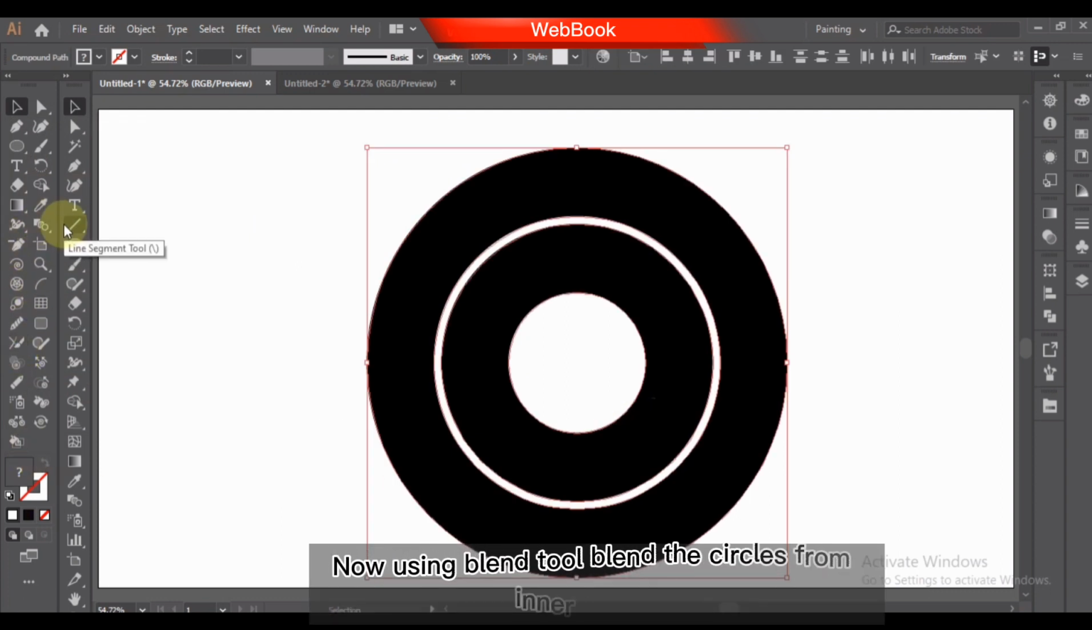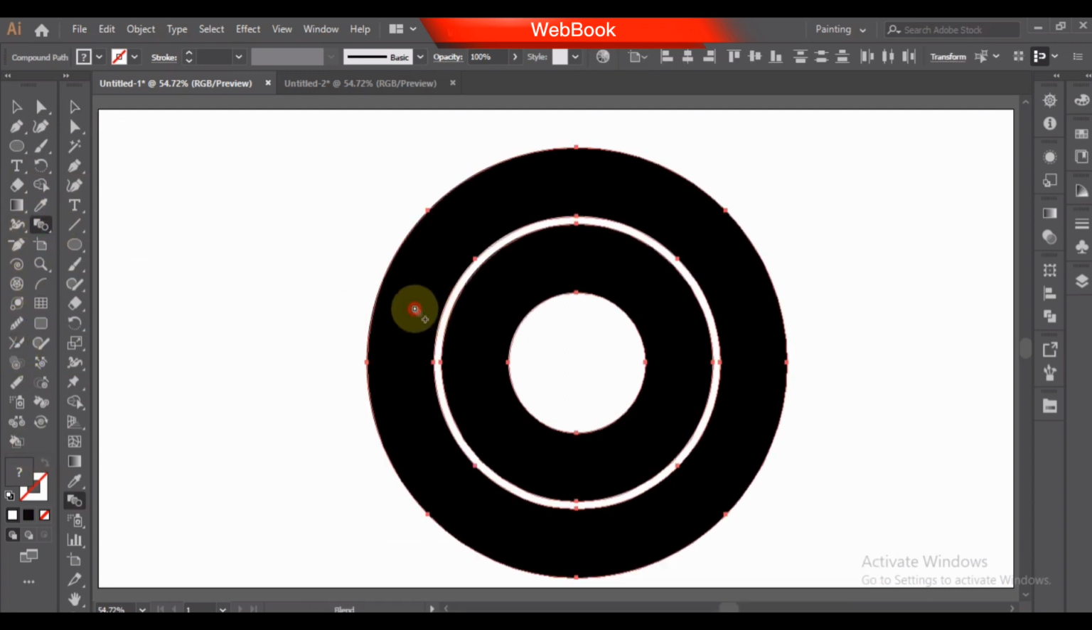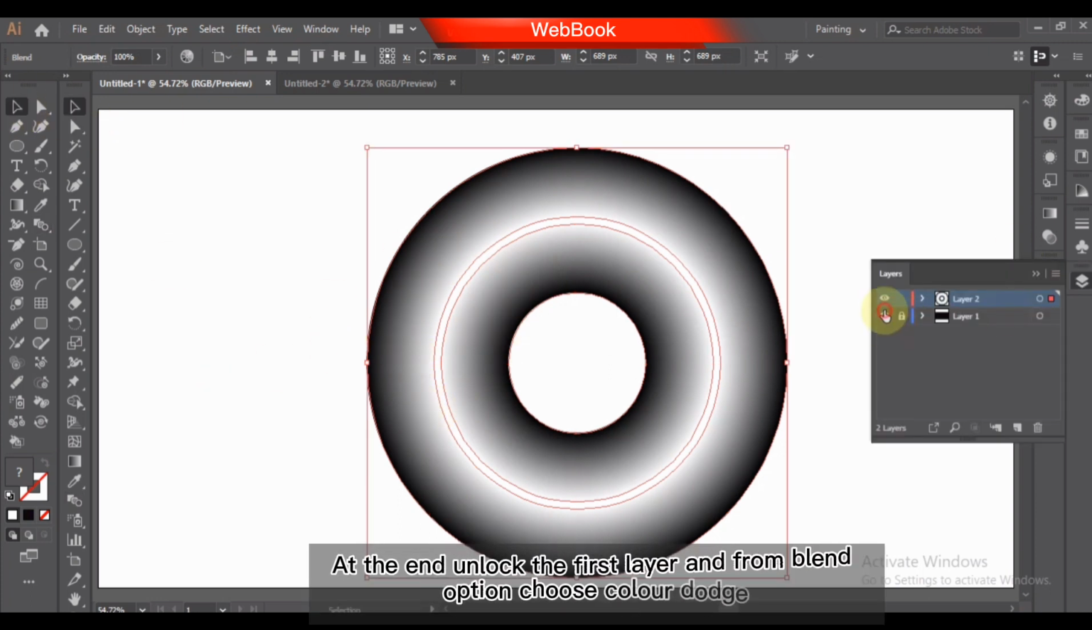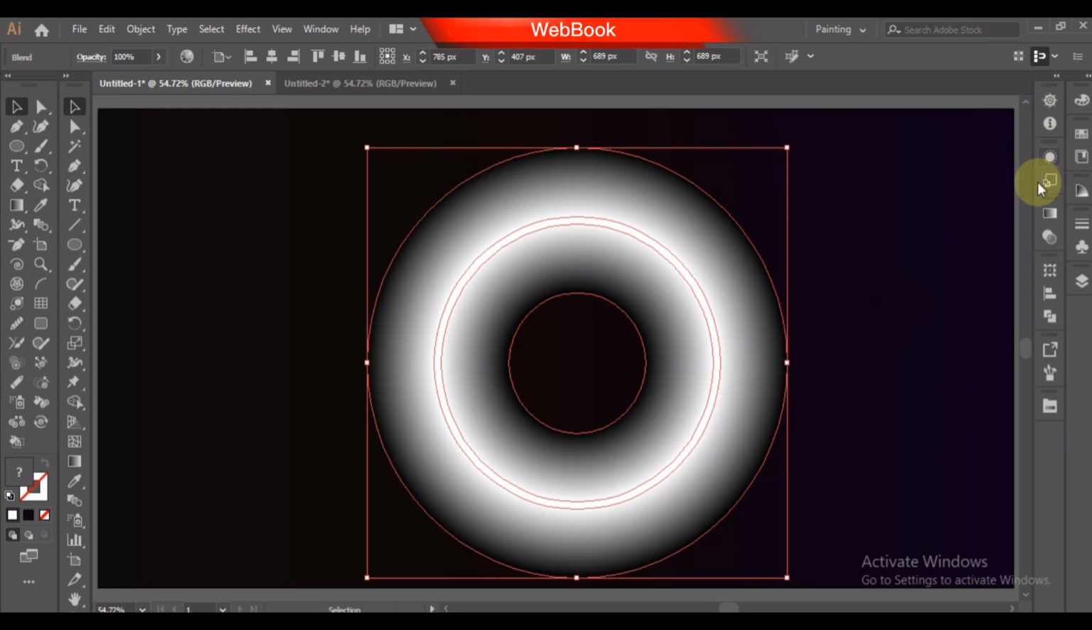Now using blend tool, blend the circles from inner to outer. At the end, unlock the first layer and from blend option choose color dodge.